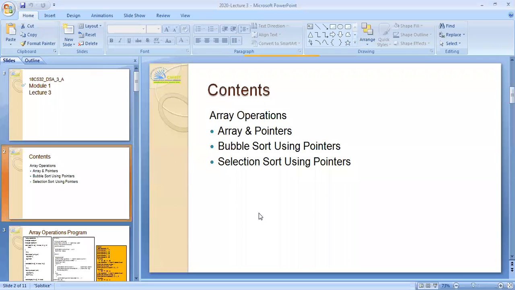So in the last class, we went through the array operations. The array operations are initialization, displaying the contents, inserting elements at a specific position, deleting elements at a specific position, and searching using linear search. So we have seen that concept. Now you come to the next array operations.